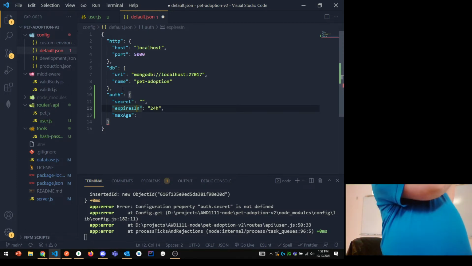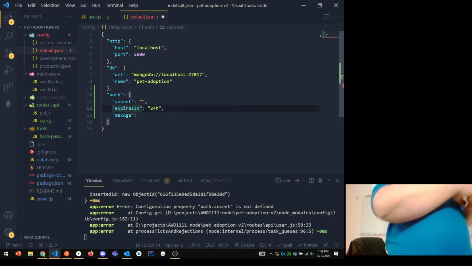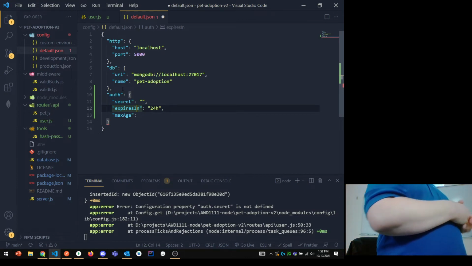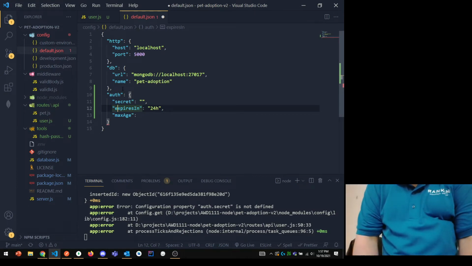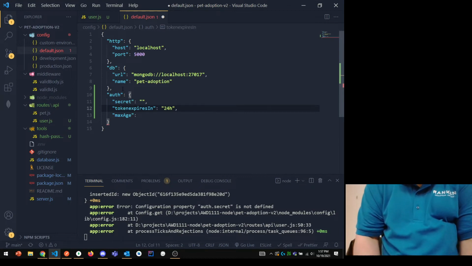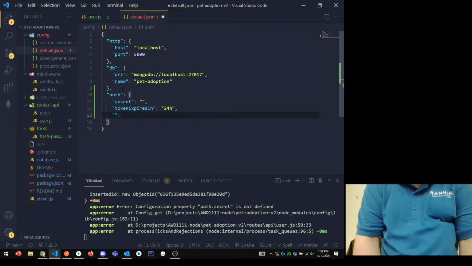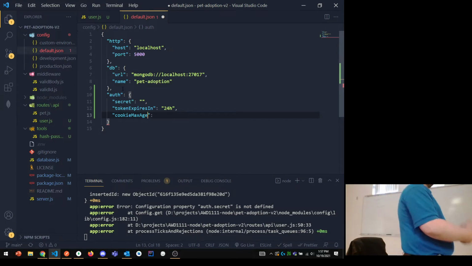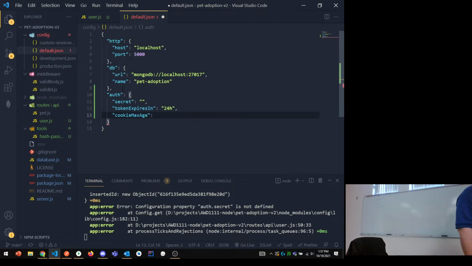Now, this name's not fixed in stone. I mean, you can use other names. So if I wanted to be more descriptive, I might want to say something like token expires in, or I might want to say cookie max age, right? If I wanted to be maybe more descriptive about what these kind of things are. So maybe I'll use those two names here for this example to specify where these two pieces are going.